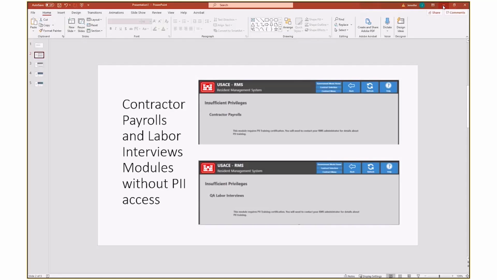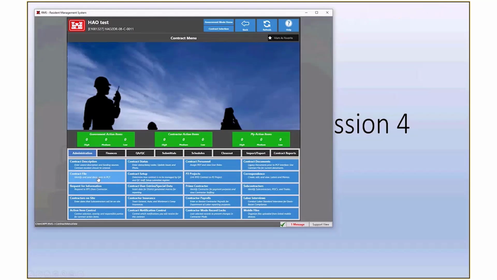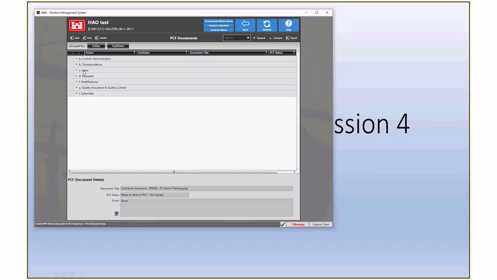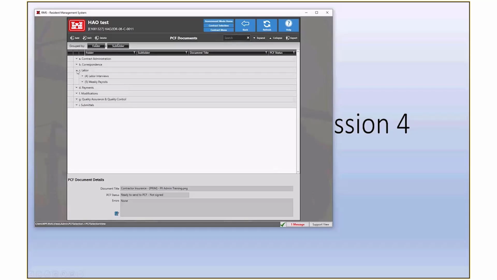Right now, the other place that you will not be able to see will be under the contract file module. So I'm going to go ahead and go into the contract file module to show you what you will not be able to see. And that is going to be this folder right here, this C labor folder. So inside the labor folder, you can see this is the labor interviews and the weekly payrolls.